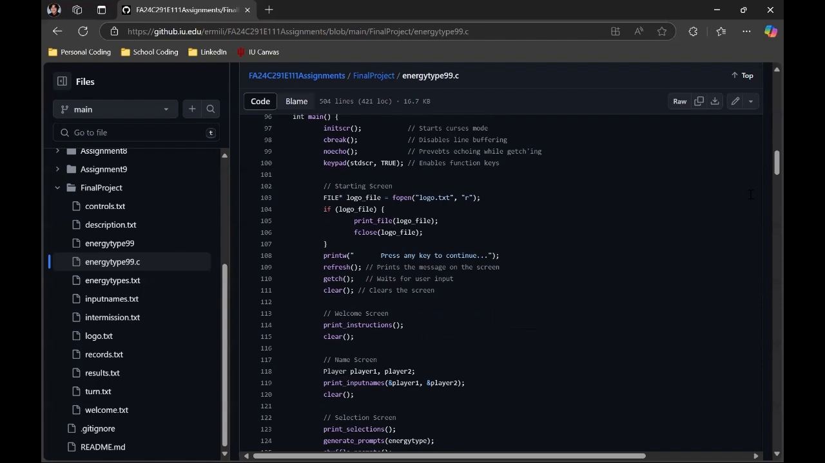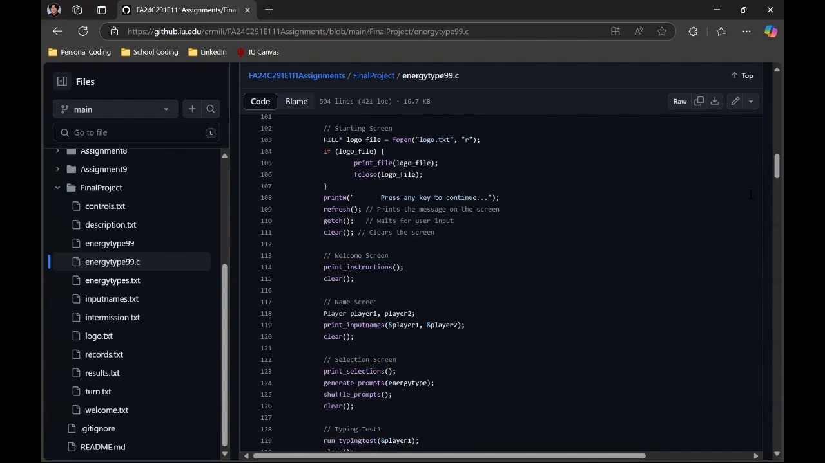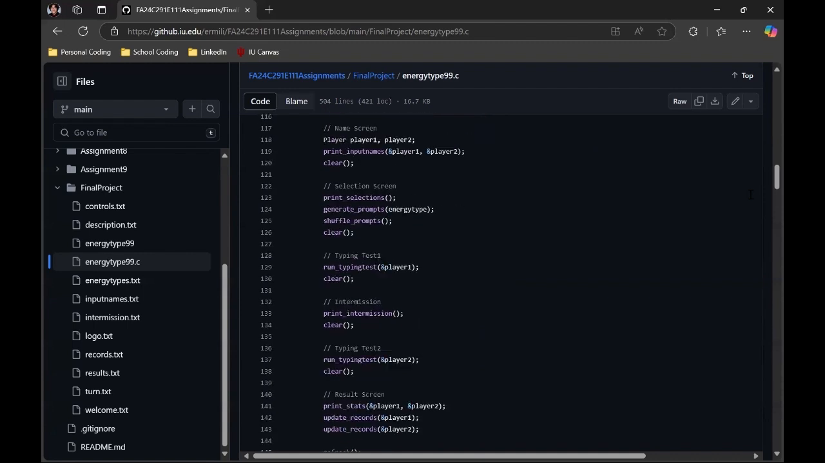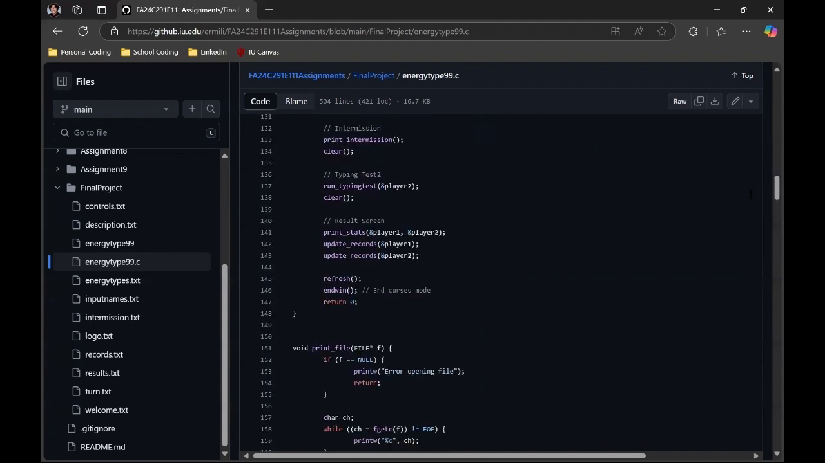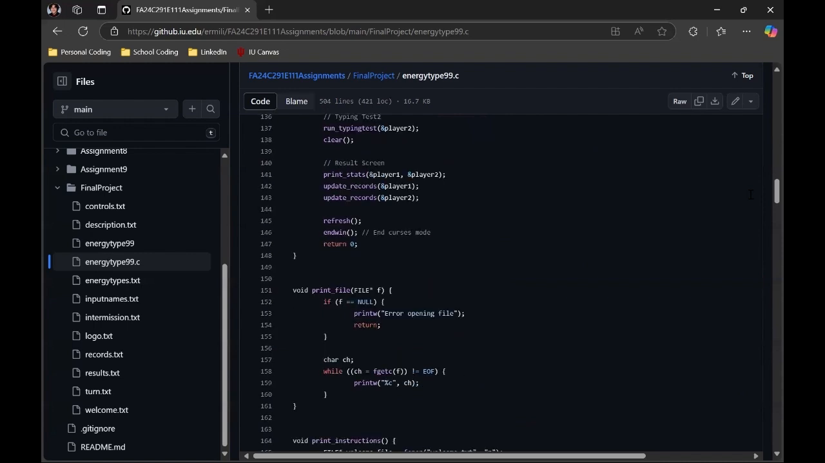As you can see here by the logo file, which holds the leaf logo. And whenever we transition screens, we use the clear function. And then at the very end, we update records, basically storing the score of each player into a text file. And we end the curses mode and return 0 to indicate success.